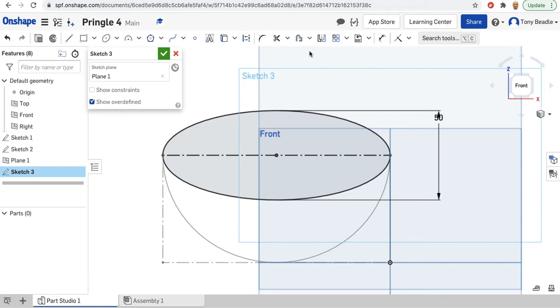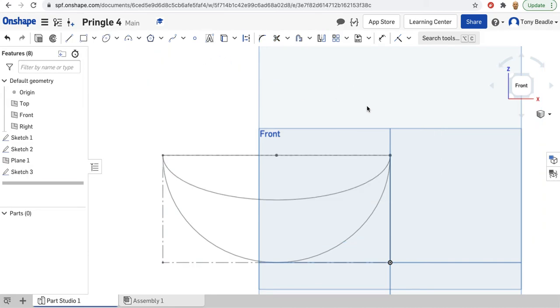Now, let's escape to finish it. Go to my scissors, and now I should be able to take out the top half of the ellipse. There we are, brilliant. Okay, green tick that.